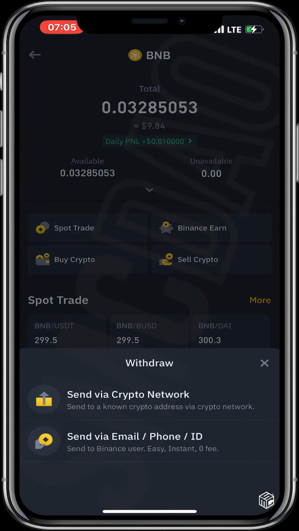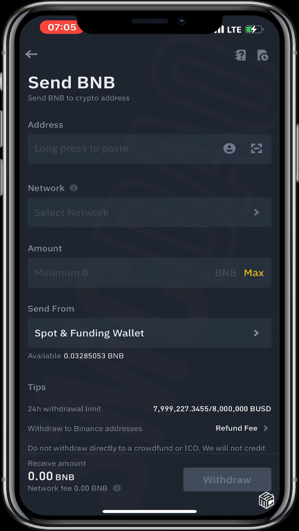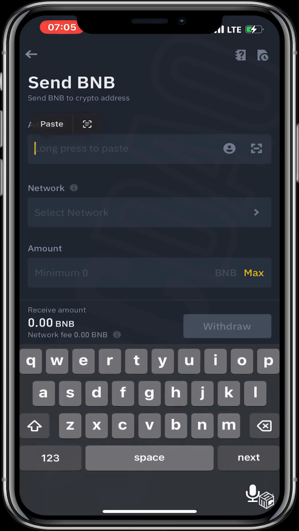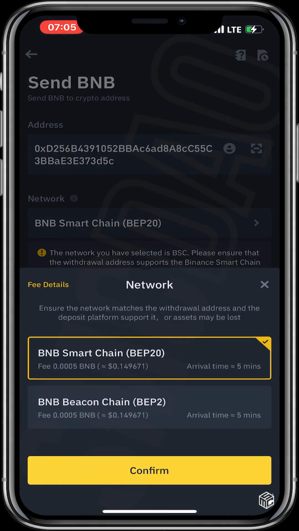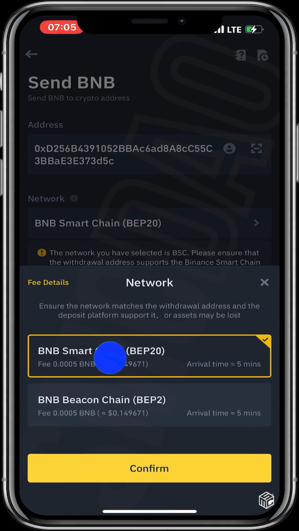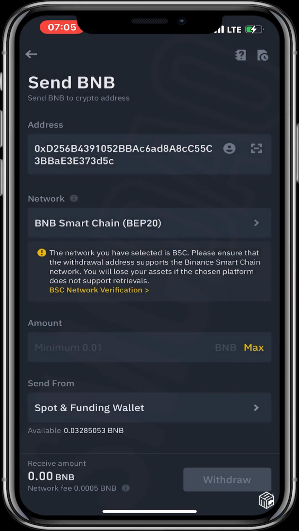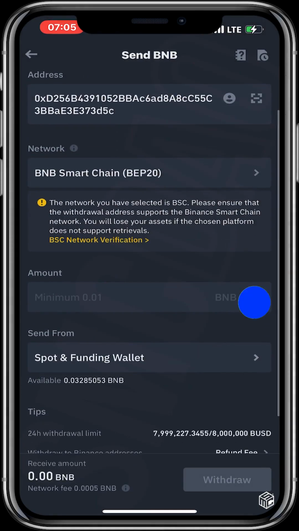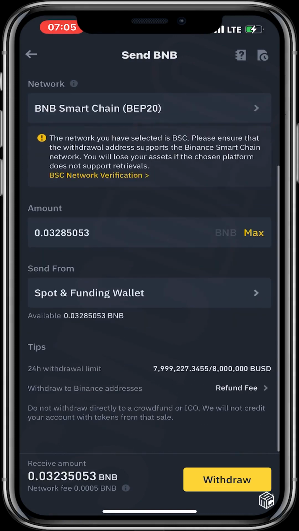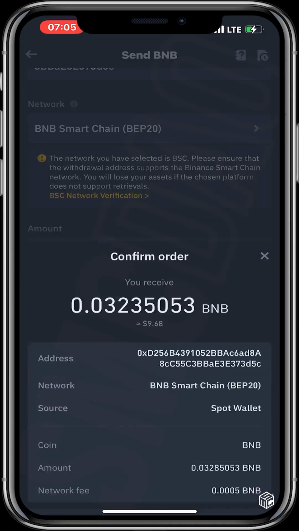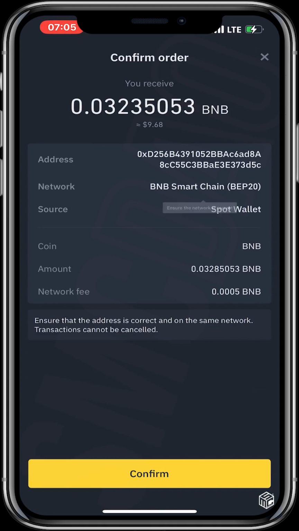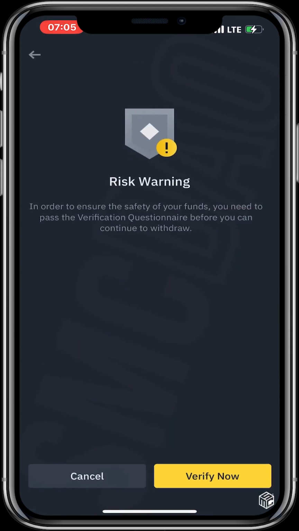on withdraw, send via crypto network, and then we click all the prompts, paste the wallet address up here, select the network to be BEP20 Smart Chain, and click on max because I think we want to send out everything, and then click on withdraw. Now you confirm. If you're okay with all of the parameters, you click on confirm.